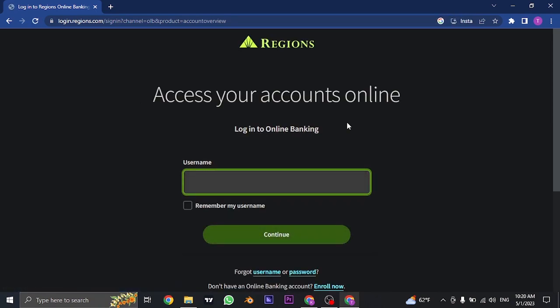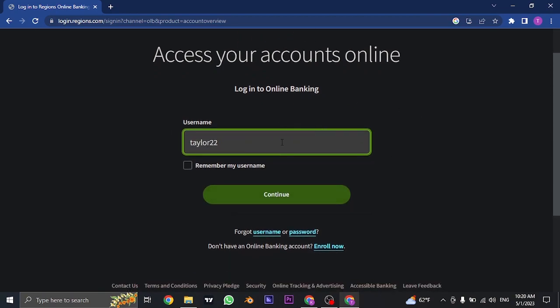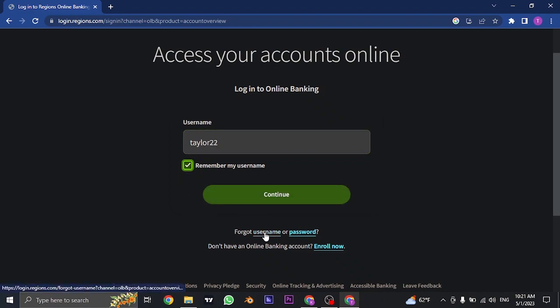From here, first of all, you need to type in the username that you created while signing up. If you want this device to remember the username that you just entered, you can check this box. If you don't remember your username or your password, you can click on these links and then follow simple steps and fill in further details to successfully recover them.